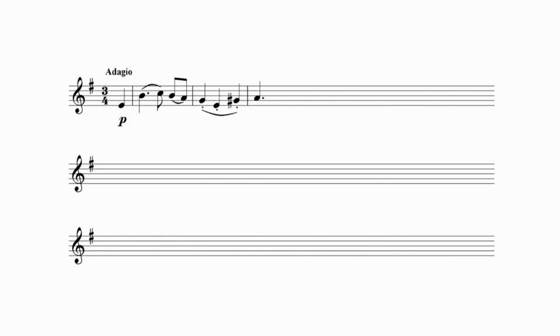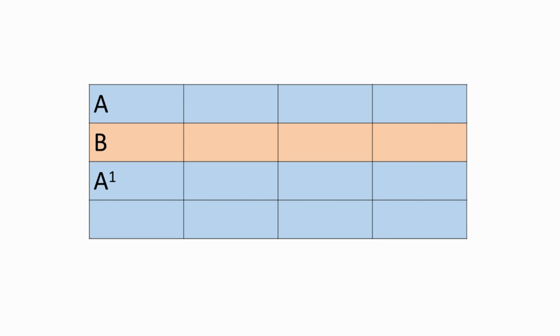In this video, I'm going to create a composition and talk you through what I'm doing as I'm doing it. This is the given opening we're going to work with. It's adapted from a trio sonata by Corelli and it's written for violin. Let's just have a quick look at my plan for this piece.